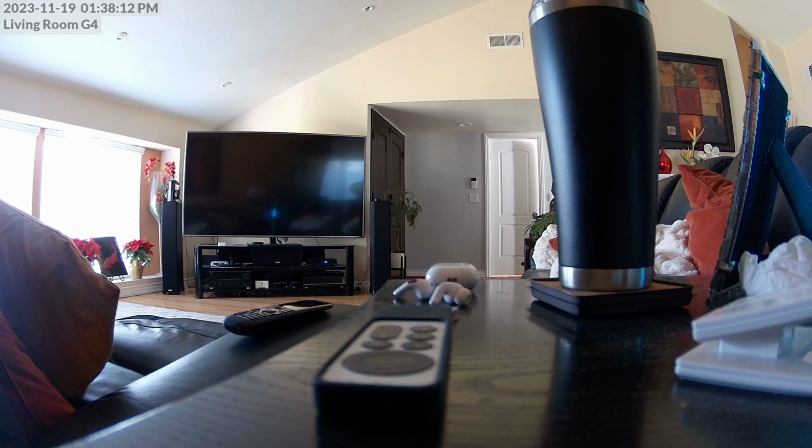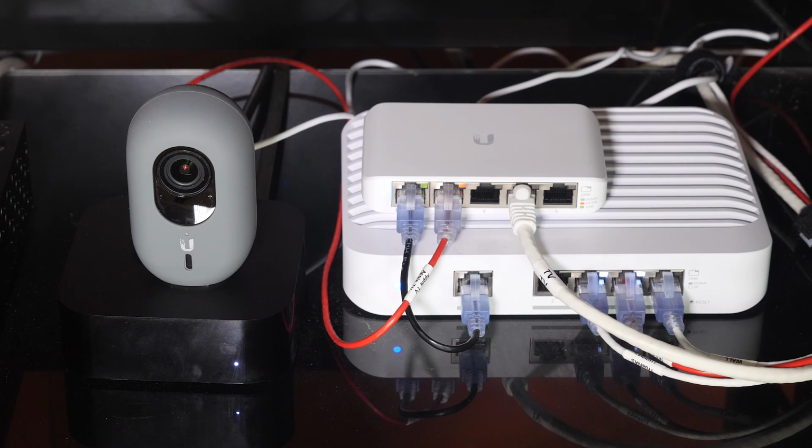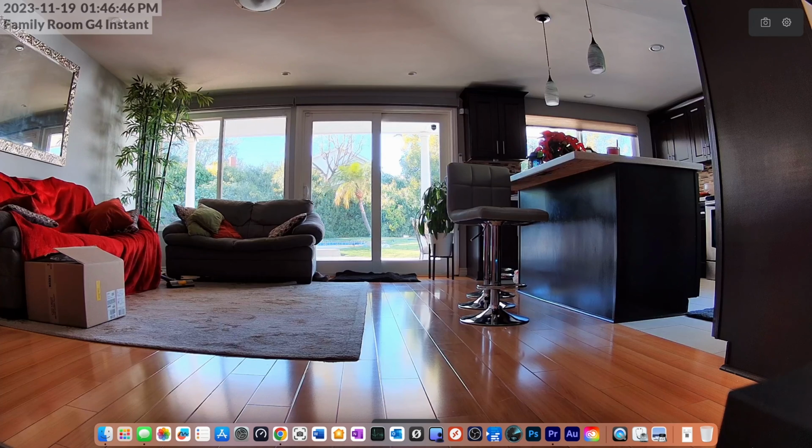The video it captures is smooth and detailed, and it's almost every bit as good as a wired camera. Moving to the family room, again I chose the G4 Instant, which I already had from my earlier testing, and currently I do not have a PoE switch at that location. I'll be adding a PoE light in the very near future, and it'll be possible to change the camera out at that time. In the meantime, this thing works perfectly well and does everything I needed it to do.